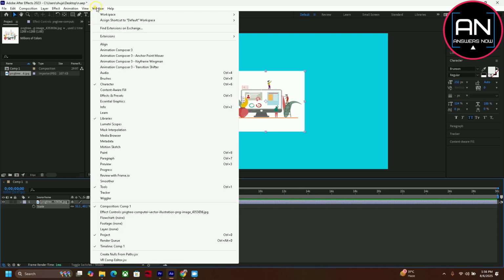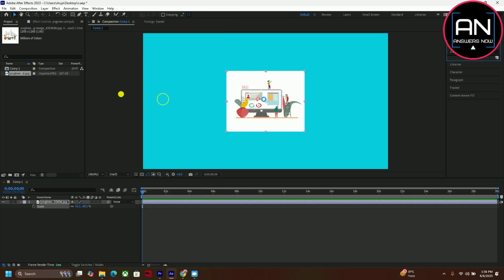composition here. Now if you want to add a drop shadow, we can go to Window and Effects and Presets, or we can use Ctrl 5 to show the Effects and Presets panel. Search for shadow, and then we can find the Drop Shadow under Perspective. Double click to apply it to the layer.